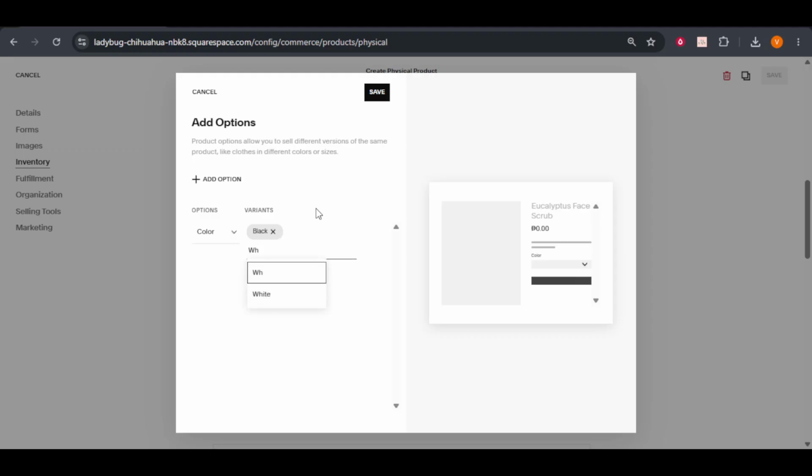After you've named the option, it's time to add the specific option names. These are the actual variants within the category you've just created. Using the t-shirt example, under the color option, you might add red, blue, green, and so on. Take your time to list all the variations available for each option. This step is crucial because it defines the choices your customers will see and select from when they view the product on your site. Once you've entered all the option names, make sure to click the Save button.